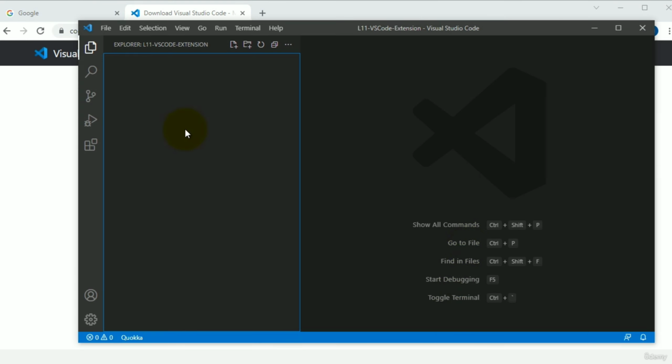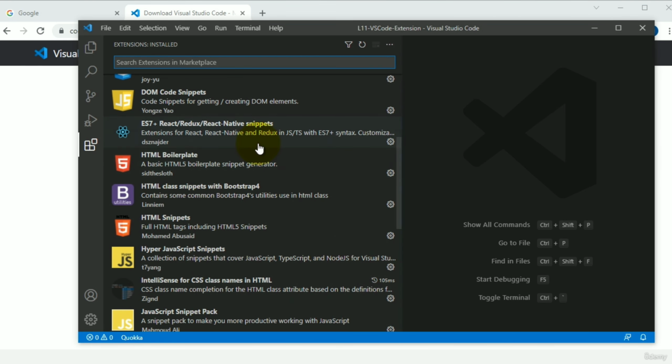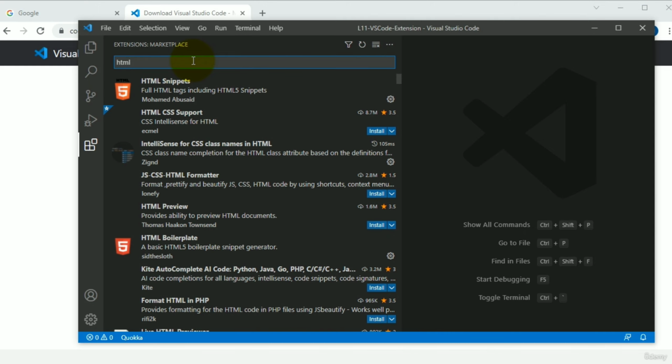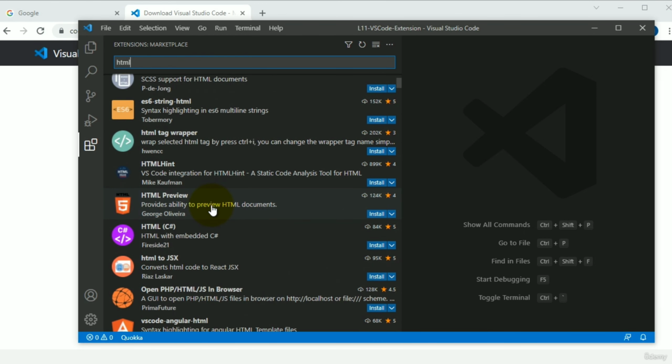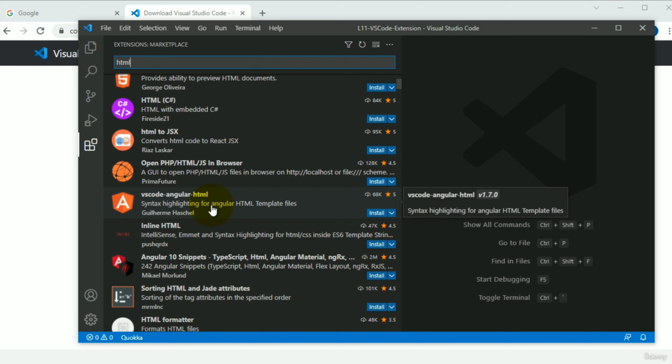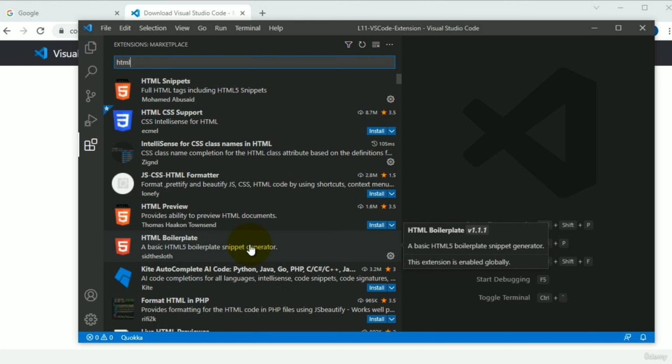And here you can see there is an extension menu. We hit on that one. Here you can see there are a lot of extensions which I installed into my system. If you want to install any kind of HTML snippets, here you can see there are a lot of snippets. So with the help of these snippets or extensions, you can install them and use them in your website and your project.